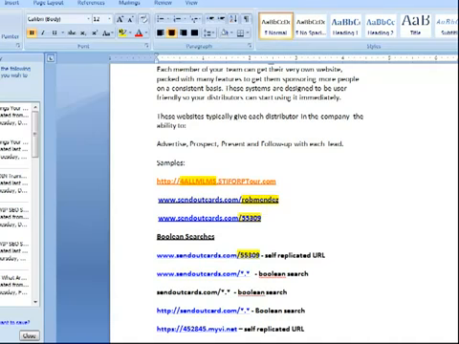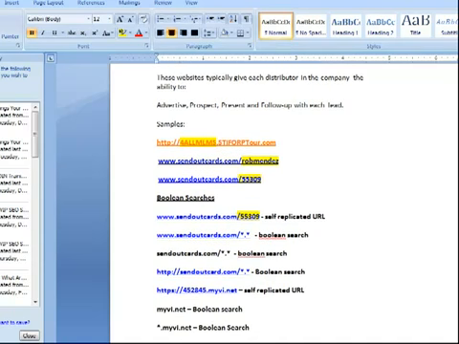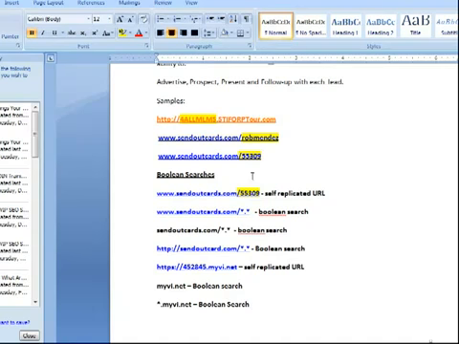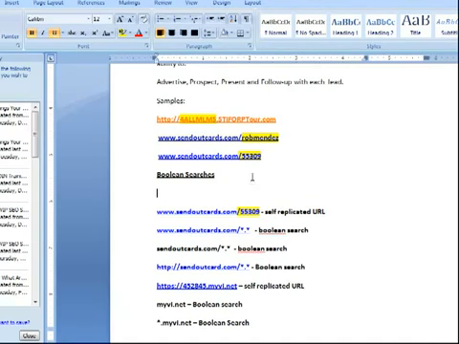So, Boolean searches. What is a Boolean search? Okay, well, I've got some examples here. A Boolean search is basically a computer term, and it just means show me everything. Asterisk dot asterisk in computer language means it's right here. Let me highlight it for you in case you missed it. It means show me everything that comes after sendoutcards.com.